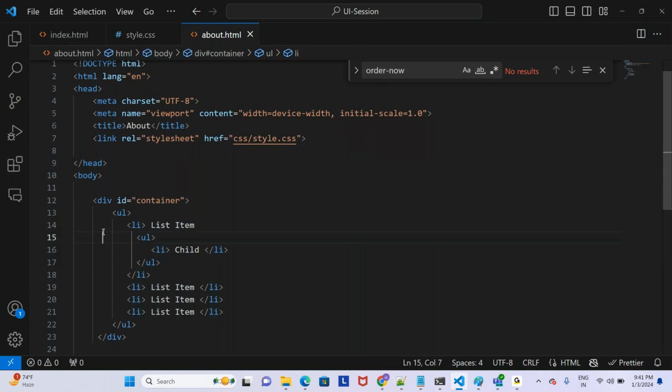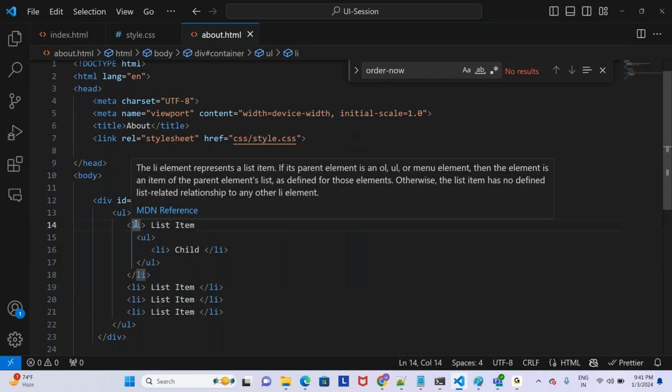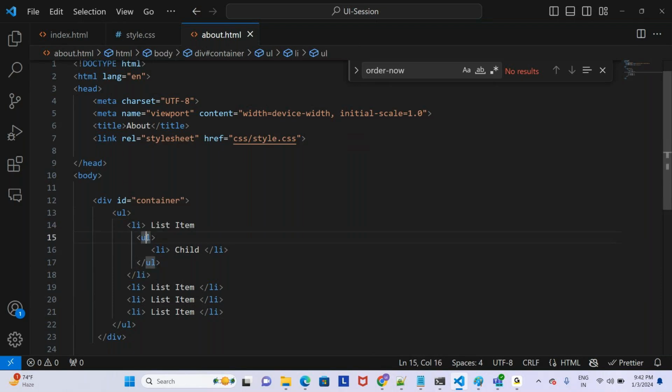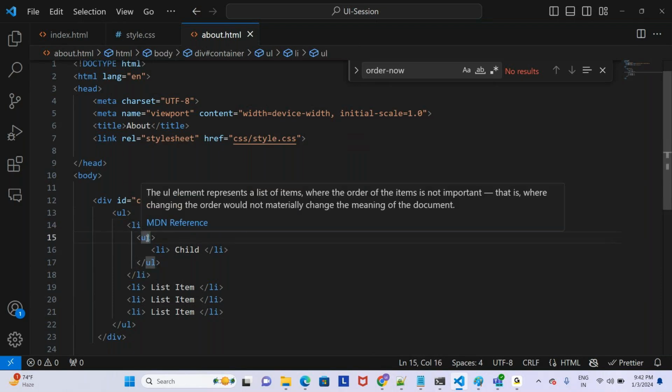So in this unordered list, how many list items do we have? We have 1, 2, 3, 4. But in the first list item, we have as a child another list, and in that list we have one child.